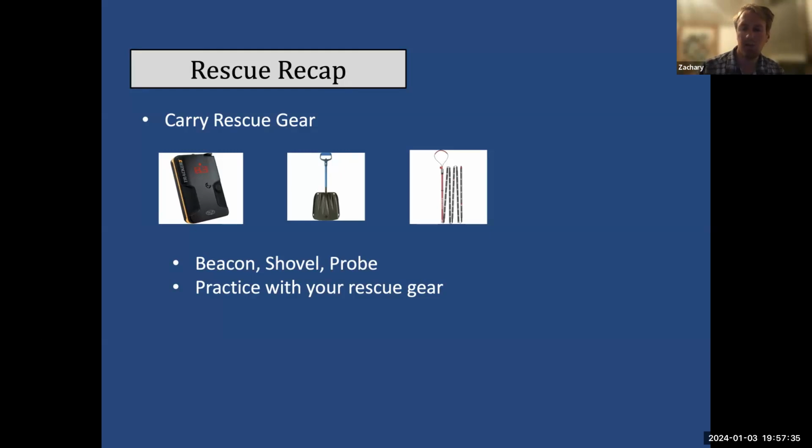It's also important to familiarize yourself with your group's beacons. That can also help in certain situations. Traveling one at a time will eliminate the number of casualties or individuals stuck in an avalanche. So if we can reduce the exposure to that avalanche terrain, we'll reduce the potential of how many people get caught.